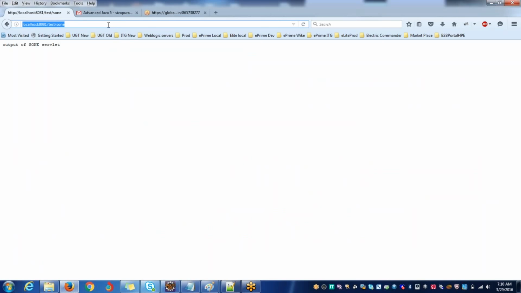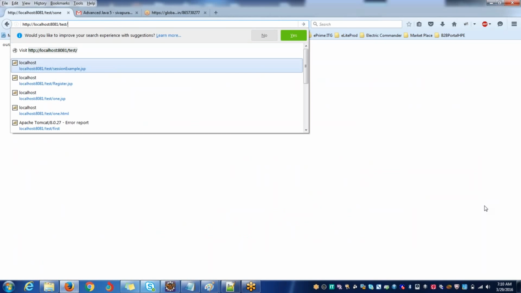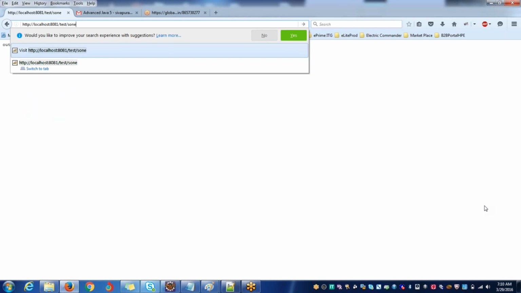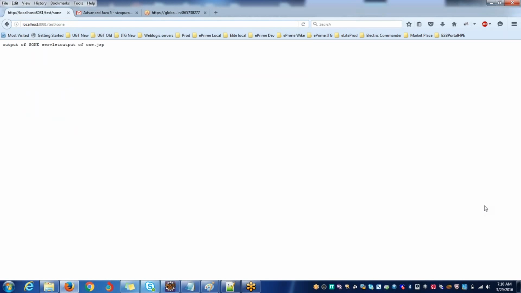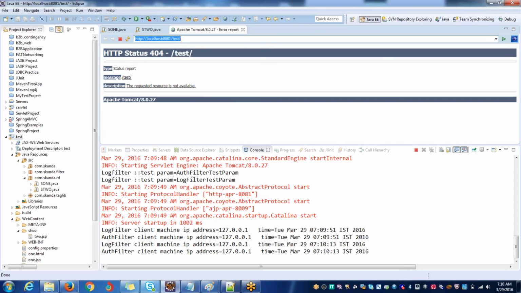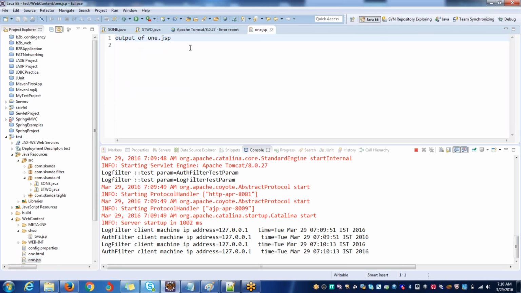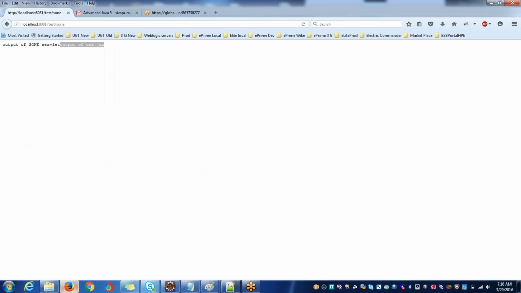Okay, so up to here it is okay, and our servlet URL pattern is S1, right? So that's what I'm trying to give here. Just click on enter. Now if you see here, this is the output of the S1 servlet, and this is the output of the one.jsp file. So let us go and see the JSP file here. See, this is what I'm trying to print there. That's the reason we are able to see both are included.